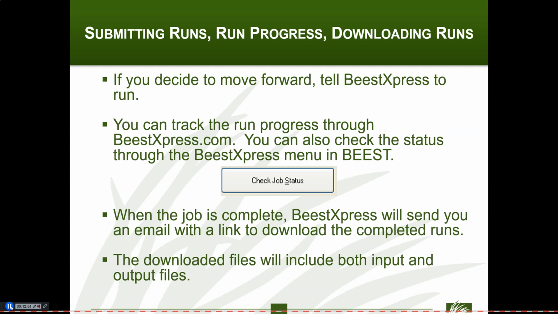Okay, so let's say you upload your files to BeestXpress, you get the cost estimate, and you decide that that's reasonable, and you decide to move forward. You can tell BeestXpress to run. You can track the progress of your run through BeestXpress.com. You can also check the status of your job through the BeestXpress menu inside Beest by checking that third button on the list, which is Check Job Status.